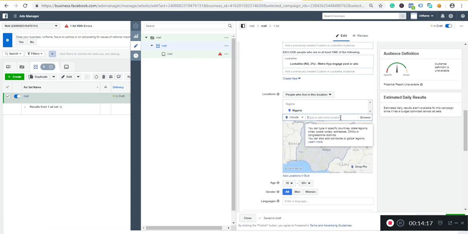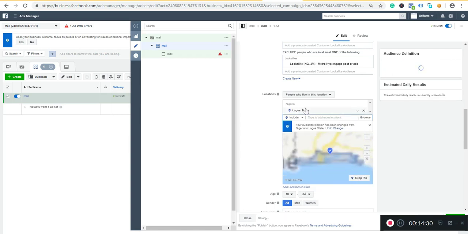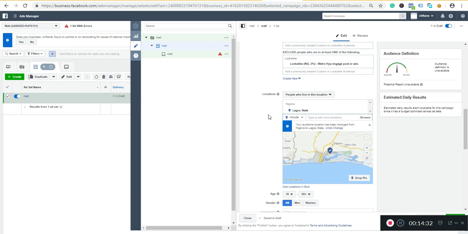So then I can choose any part of the world I want to pick my audience from. This is how I run my advertisements. You can pick any part of the world you want to run your advertisement from. You can include and you can also exclude some countries.